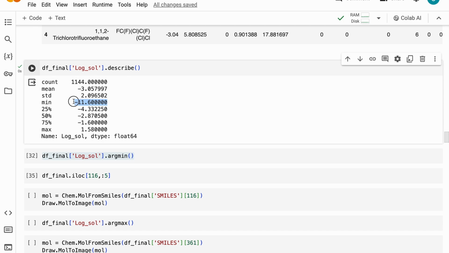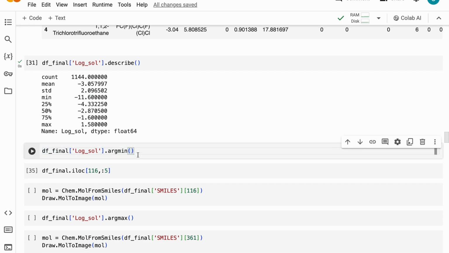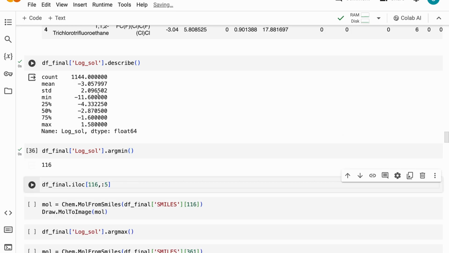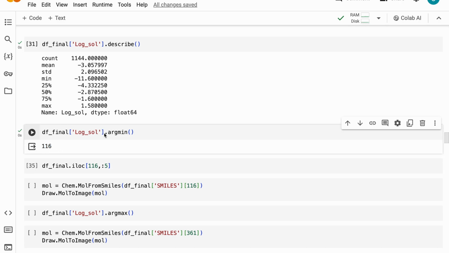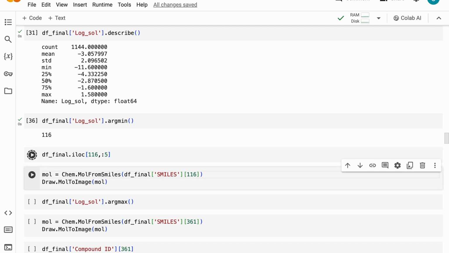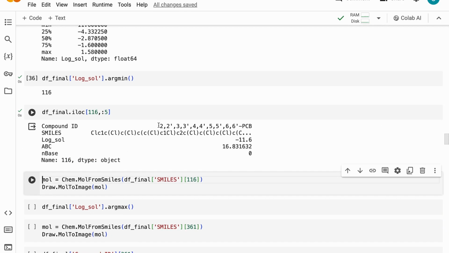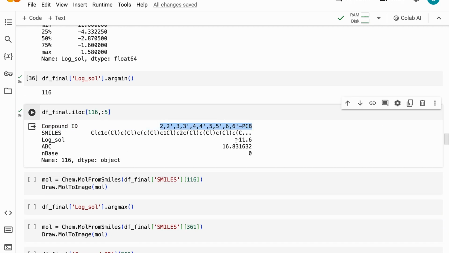Our minimum value is minus 11.6, and we want to know which compound has this log of solubility value of minus 11.6. So what I'm doing is I'm calling an argmin function on our target. This will provide us the index position at which we have this compound. So let's just grab this index here. This is the compound for which we have the minimum solubility value, and this is the smile string.